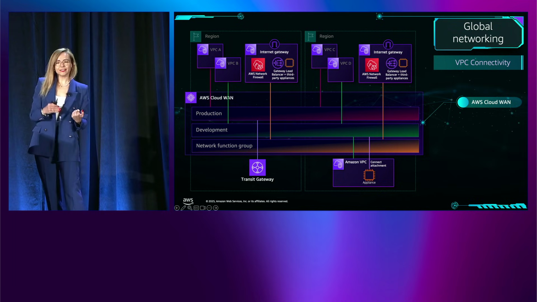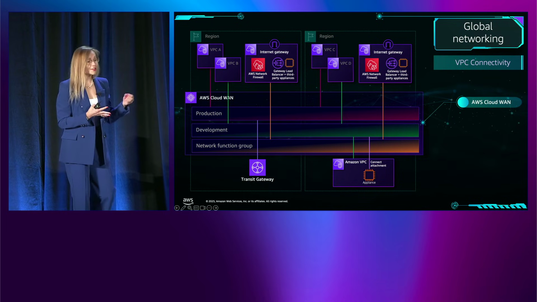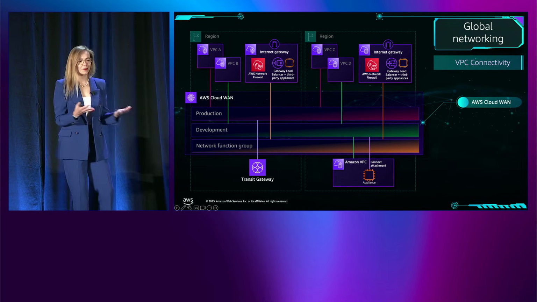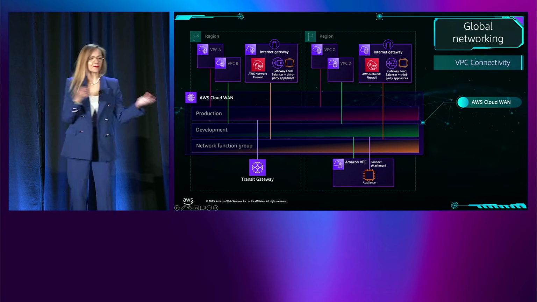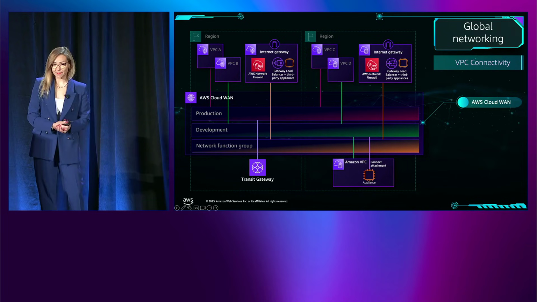Cloud WAN under the hood in every single region maintains a core network edge, which is actually very similar to a Transit Gateway. It just has more capabilities. It's smarter and knows BGP. BGP, by the way, Border Gateway Protocol, for those of you who are not familiar with the acronym.